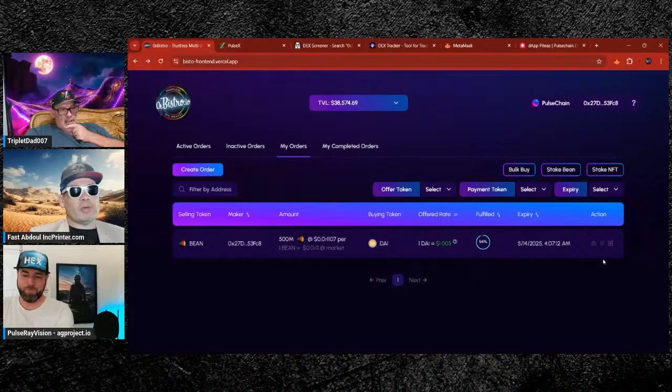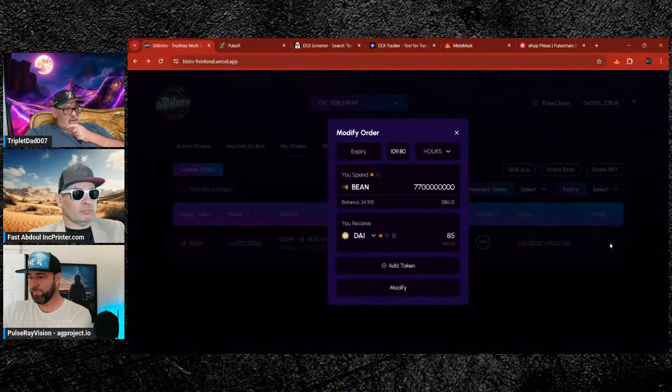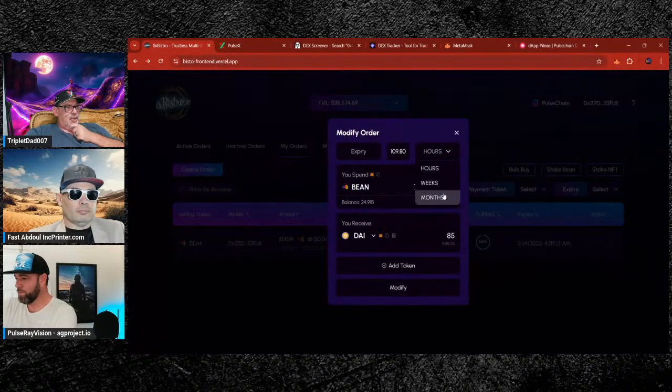Makes sense. Nice. And you can also edit your order there too, right? You can change the timeline on that. Correct, via the little edit modify button. I can take this order, and it expires in 109.8 hours. I can re-up this if I wanted, and change it to 2 months if I wanted. I can change prices if the order has not yet sold.